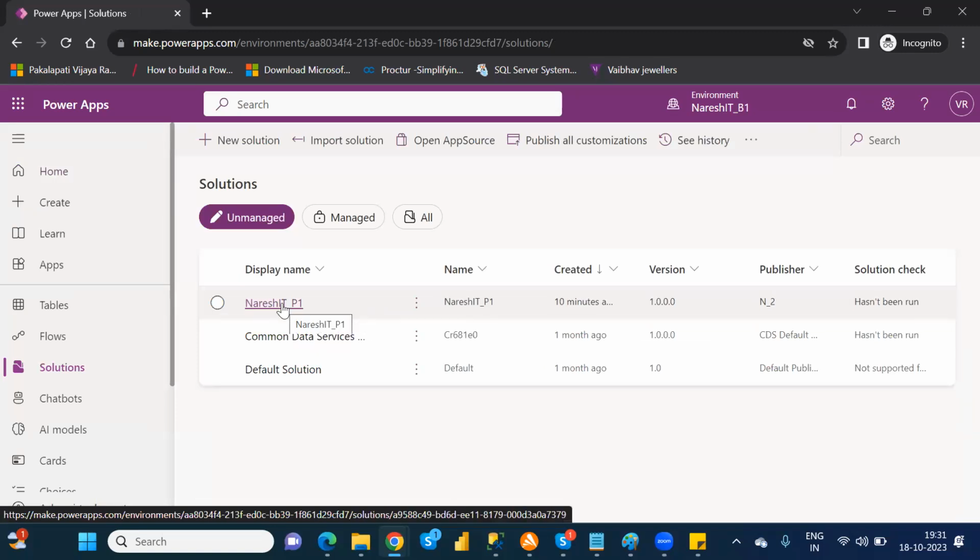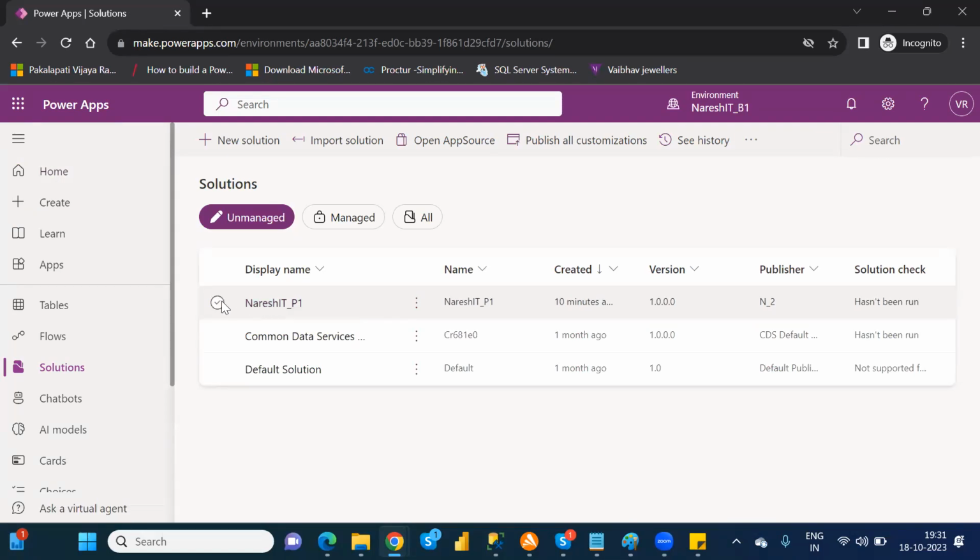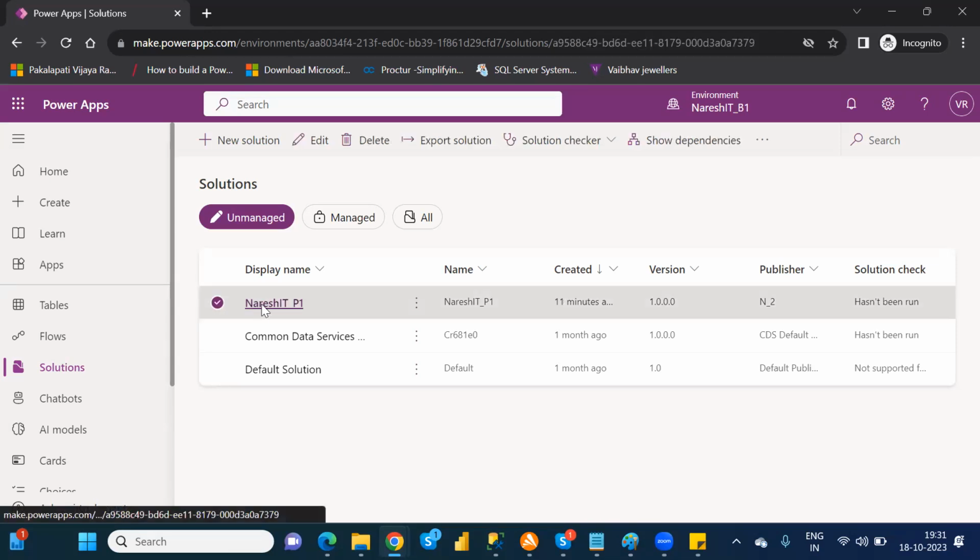Suppose after some time, in this particular environment, the development part is completed. That means all the things are completed. So what I have to do is move these apps, everything, to the production environment, like a production server. Then whatever you have, keep all the things in the solution. Go to the solution and click on this particular solution.